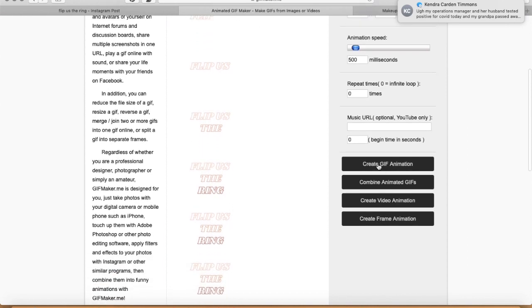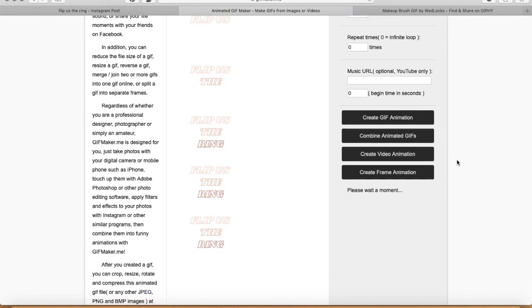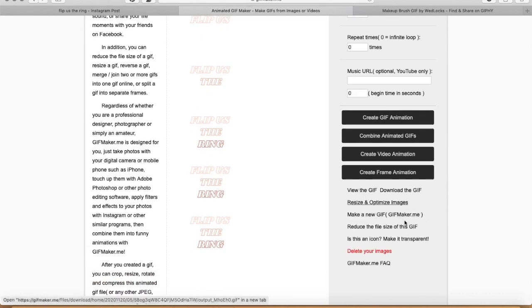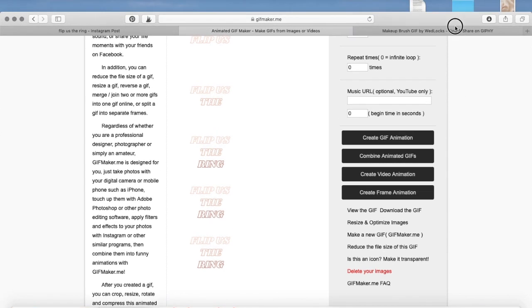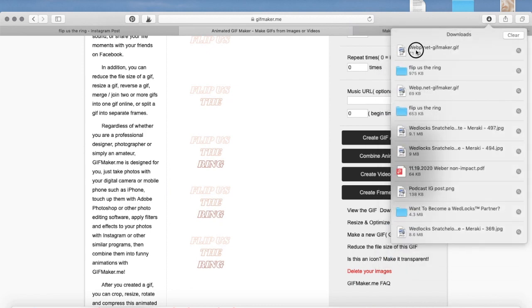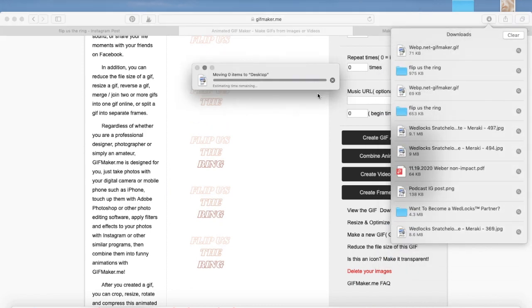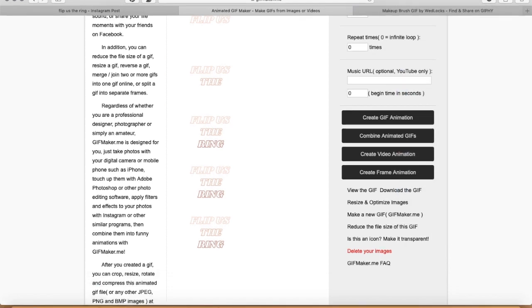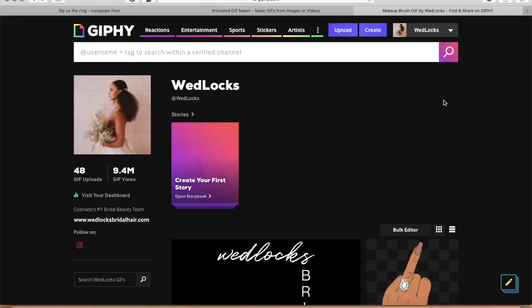All right. Then as soon as you've got all of that uploaded, we're going to go over here to create GIF animation. Now it's going to show up right here, and then all we got to do is download the GIF. Downloaded. I'm going to put it straight onto my desktop. And then we're going over here. Now we're going to go over to Giphy.